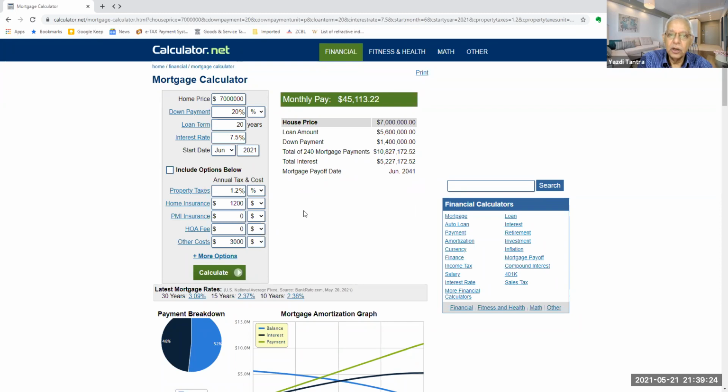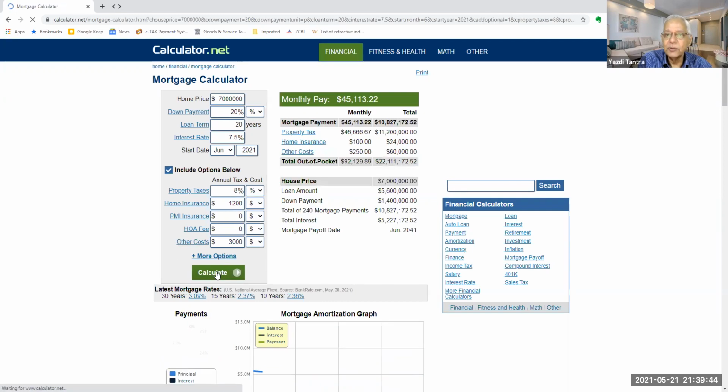Now other options in the US, you can say include other options. So maybe in our case the property taxes are not 1.2%, maybe they are in the region of say 8%. You might have to take an insurance on the home loan. You can have other costs, etc., and you just say calculate. Then it shows you the total cost of owning this particular premises. So what is the property tax you are going to pay? What is the home insurance? What are the other costs, etc.? And that shows you the total cost of ownership.